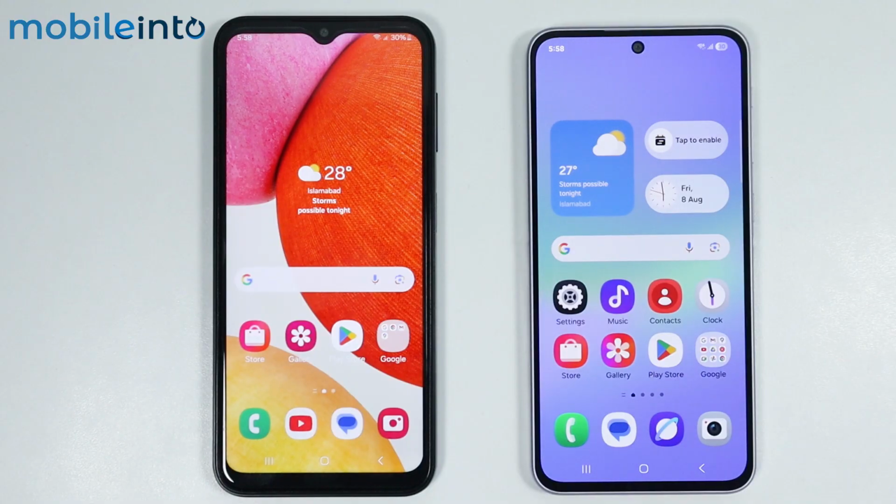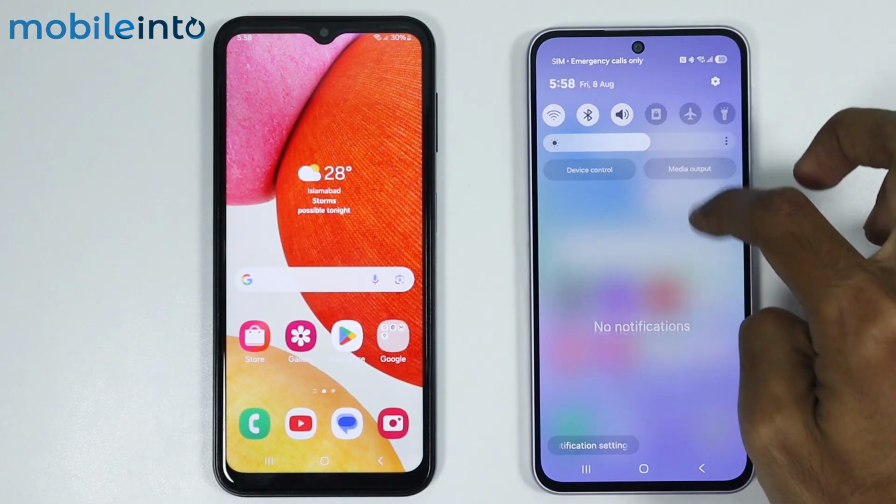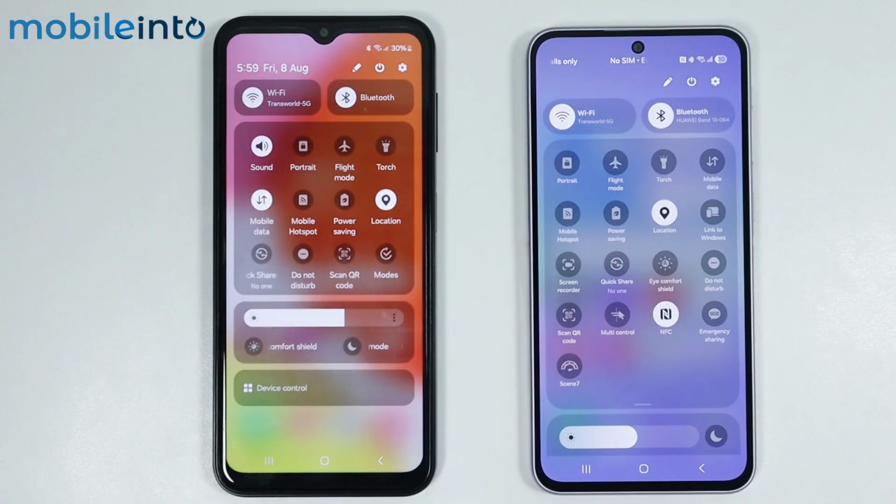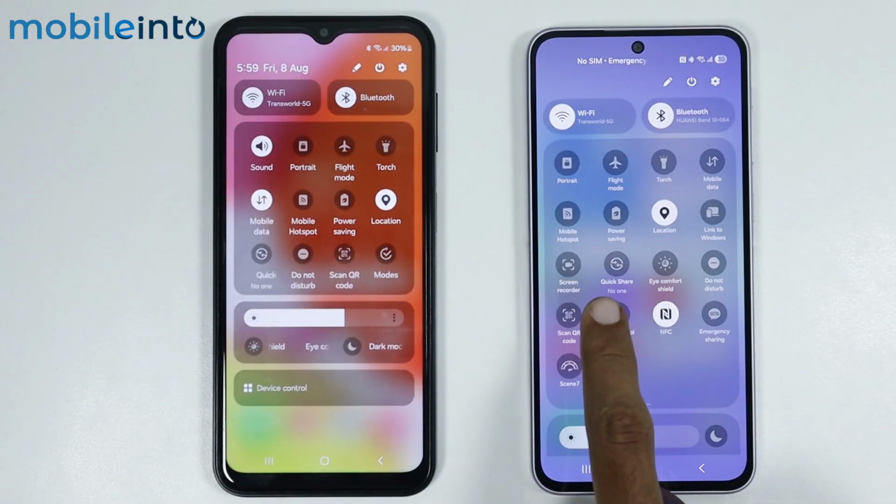Now to do that, first of all, just enable Quick Share on both devices. To do that, just swipe down from the top of the screen and open the control center on both your devices. Now from here, just tap on Quick Share.